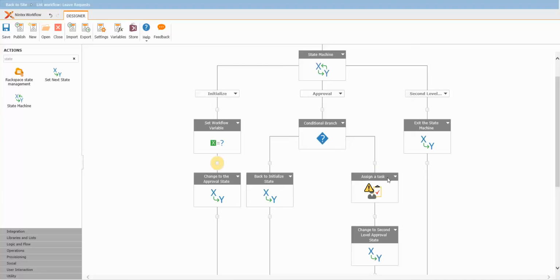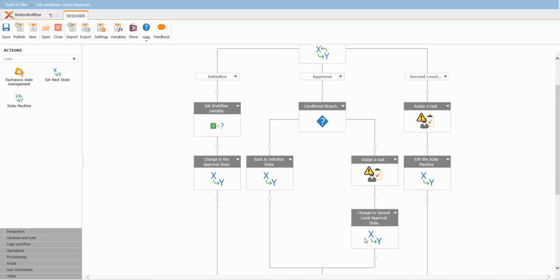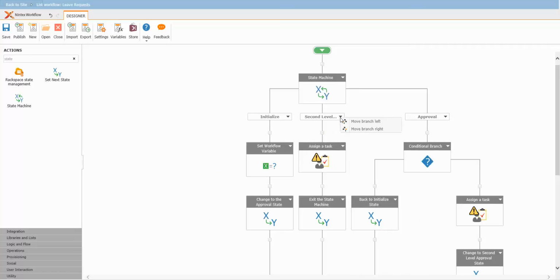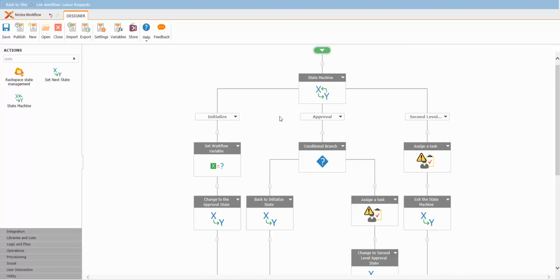We're going to assign a task and we're going to jump to our next level of approval, and let's paste, so we have a second level right there. So you can see, very easy to use, very easy to move things around, copy and paste, drag and drop. The other thing you'll find is you can actually click on this drop down and move a branch. So I can move this to the left, I can move it back to the right, just to make it easier for you when it comes to building out your workflows later, or modifying those workflows later.